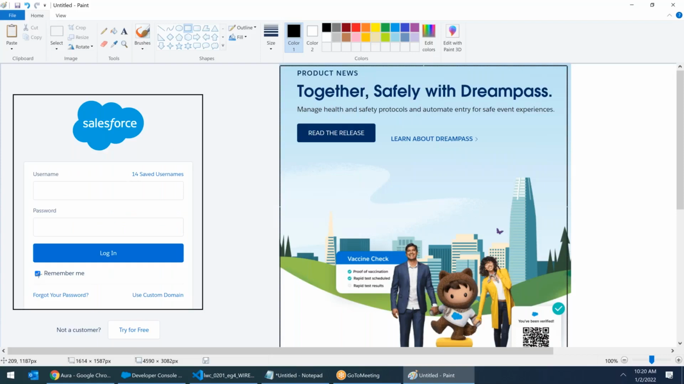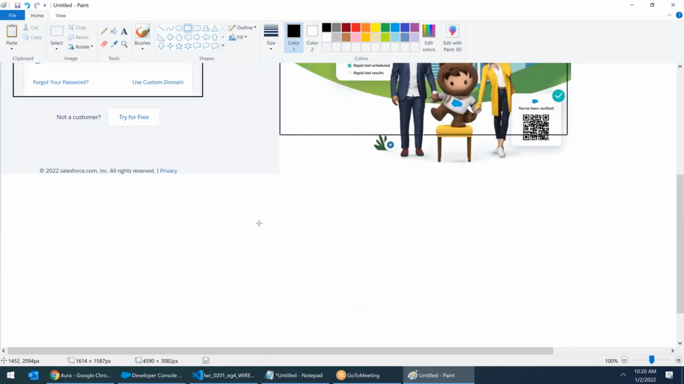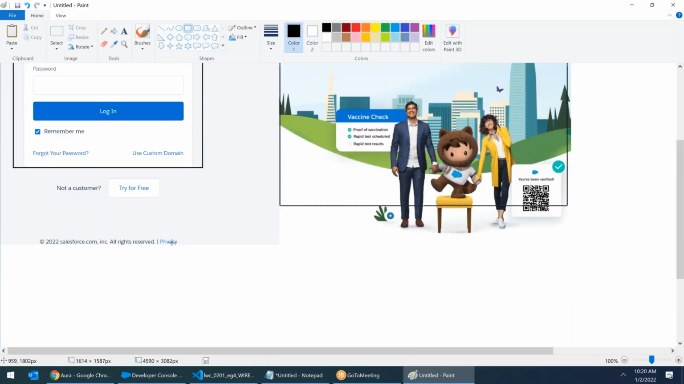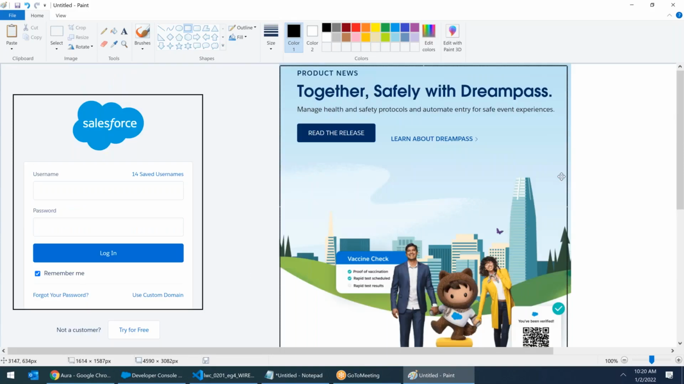Checkbox. See how to put it. Input type. Lightning input. Type equals to checkbox. It will give a checkbox. Forgot password, hyperlink. Customer domain, hyperlink. 14 saved, hyperlink. Not a customer, text. Try for free, a button. Copyright, text. Privacy, hyperlink. The other side, image. Username, password, lightning input. Login, lightning button. This whole page is created using lightning only, guys. Right?